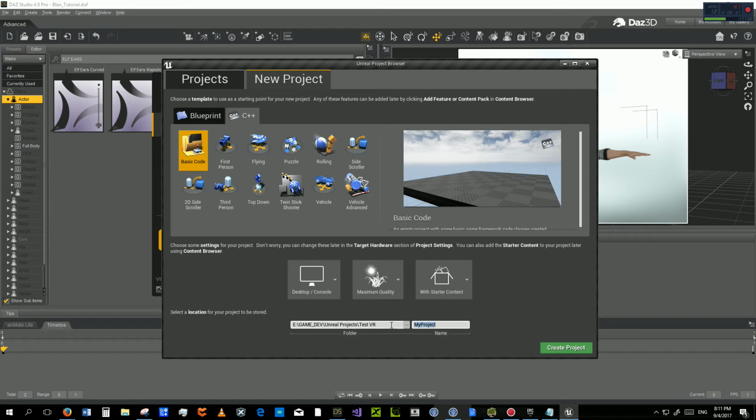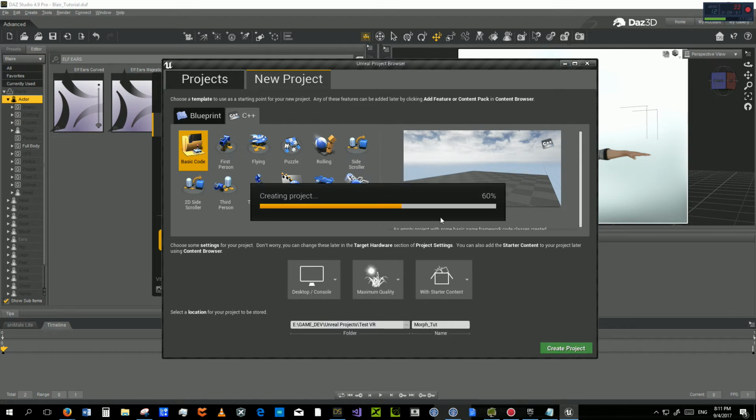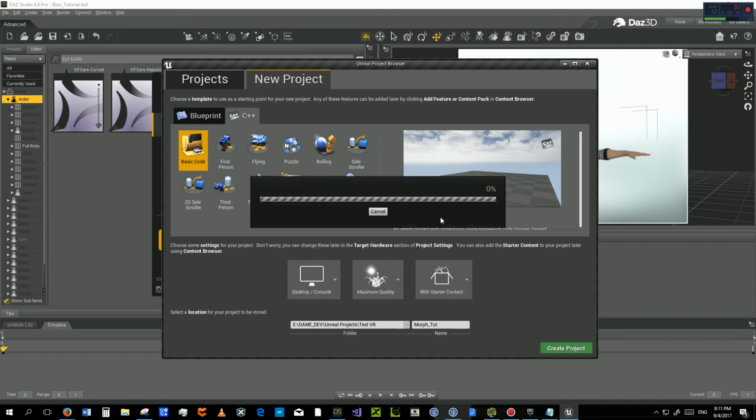And I'm just going to name this morph tutorial. Okay. I apologize. It just bugged me. Okay. I'm going to go ahead and create project. And I'm going to go ahead and pause for all this loading.